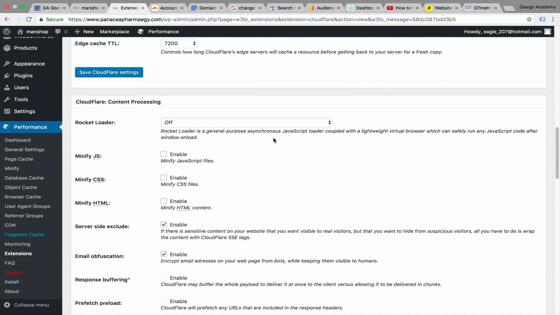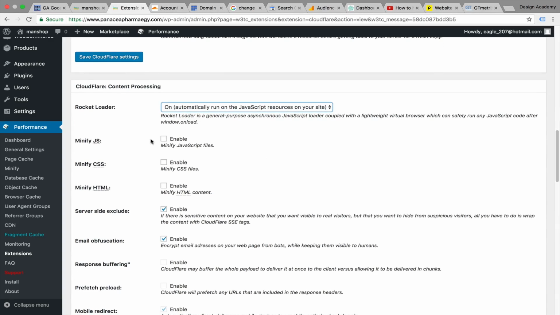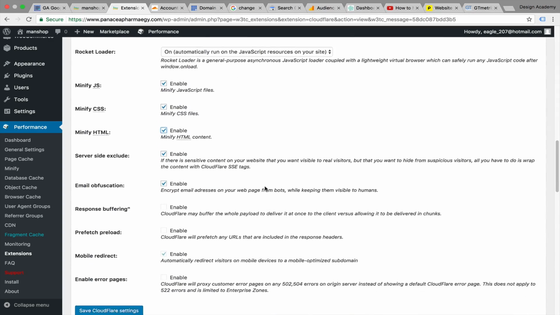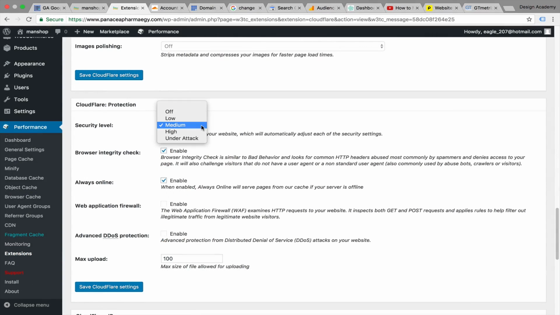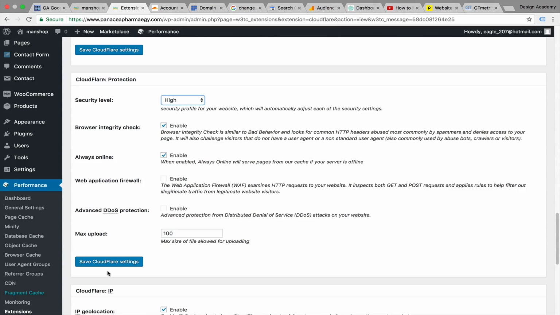And for the Rocket Loader, let's make it automatic in the Cloudflare content processing, and minify JS, CSS and HTML. Now let's save Cloudflare settings. And for the security, let's make it high or even under attack if you would like to. Save.